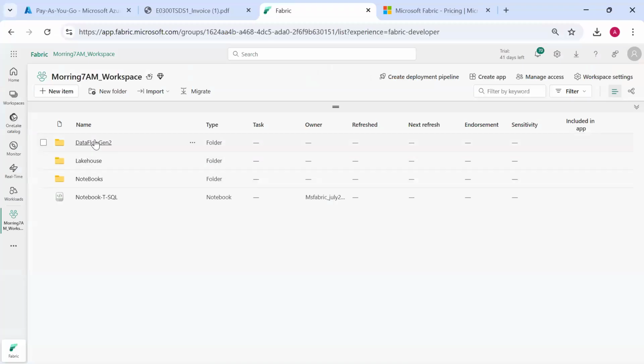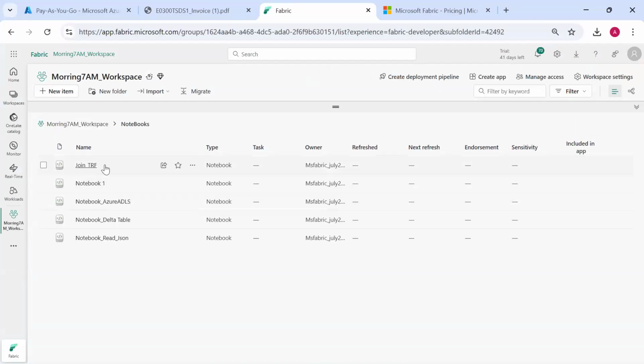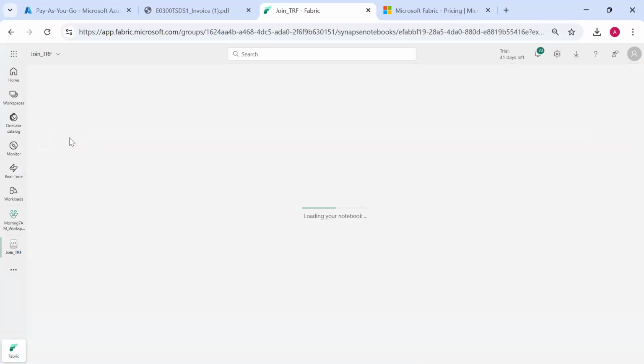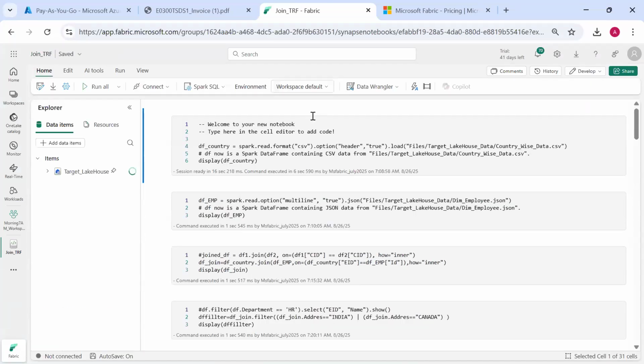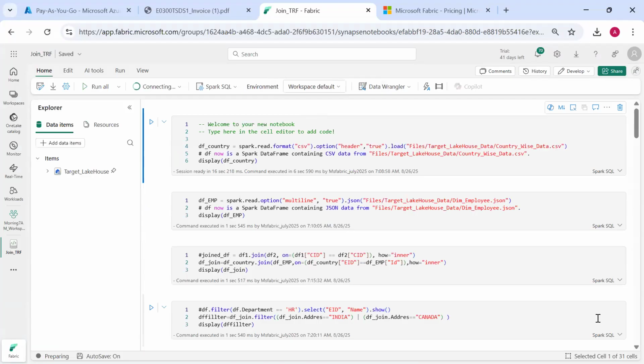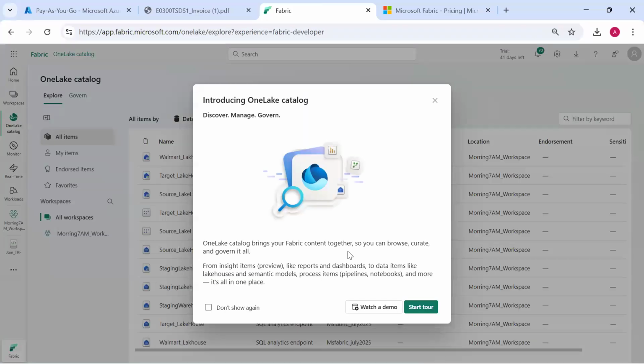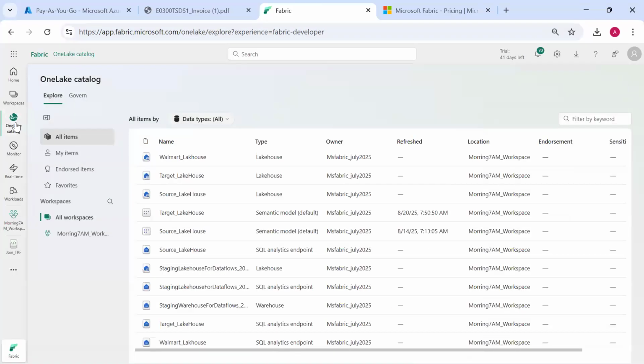Those who are interested in working on data flows will go with the data flow. Those who work on notebooks will go with the notebooks. Those interested in other processes will go with the other process. This is something called Spark integrated. By connecting to the lakehouse and the warehouse, we can do the analysis. And this is something called OneLake. Again, I'm going to go through all these components in the next class.